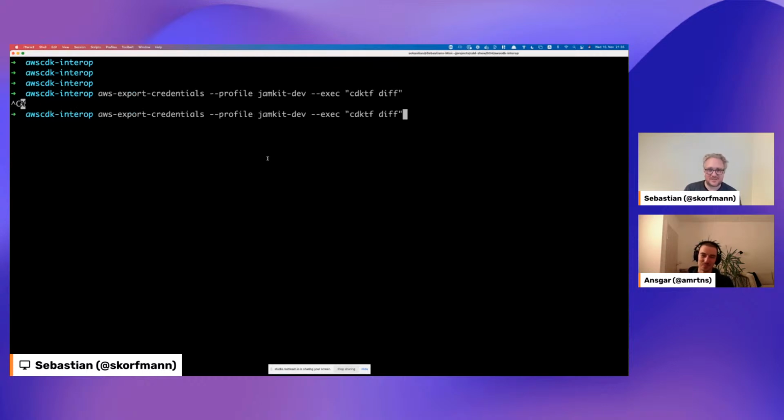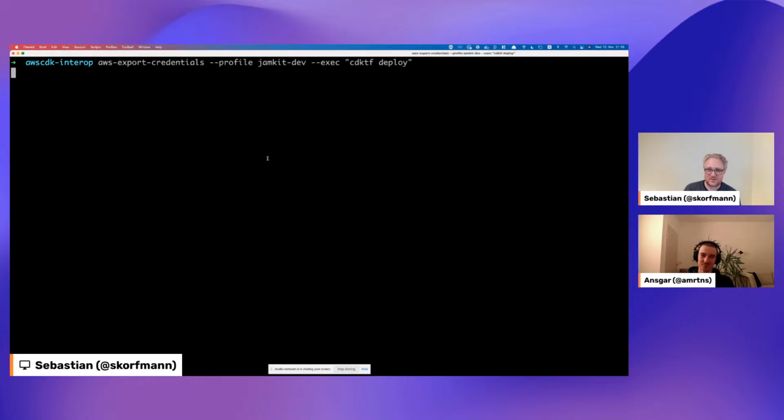Yeah. You don't need the diff, you can do the deployments right away. Could also put the auto approve and just say go. But yeah. YOLO. Yeah, exactly. We should add that. You could also have a shortcut for that. CDK TF deploy YOLO. That would be a nice command.